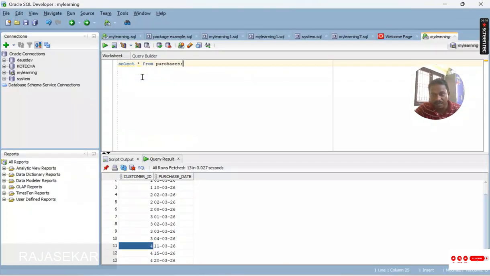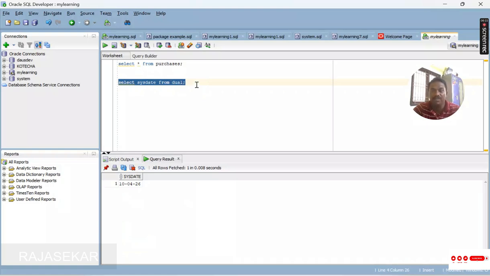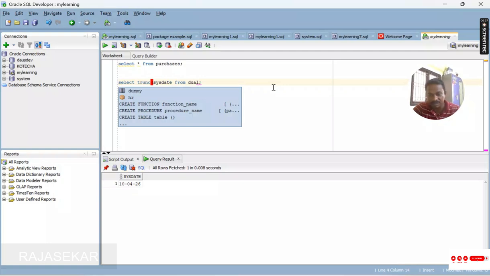Let me explain how I will get it. Hope we all know, if you put sysdate, that will bring the current date of the system, right? So the current date is 10th March. Now we have to get the first day of the March month. So first let me get the first day of the April month, which means the first day of the current month.